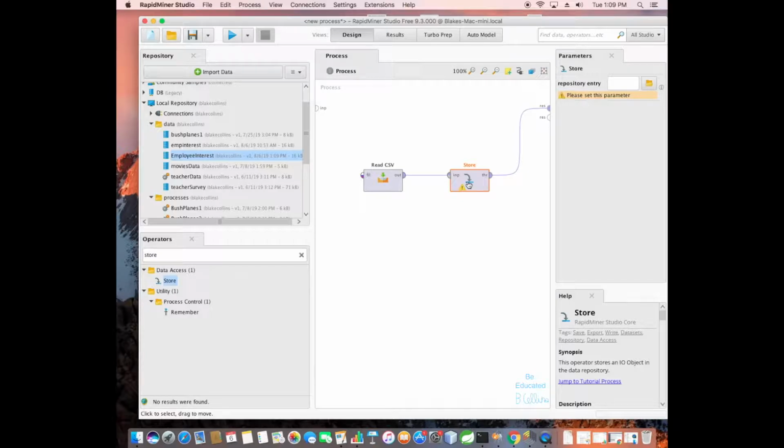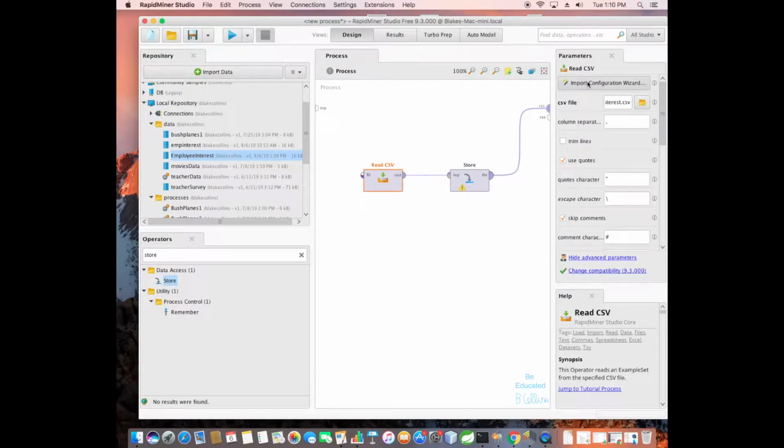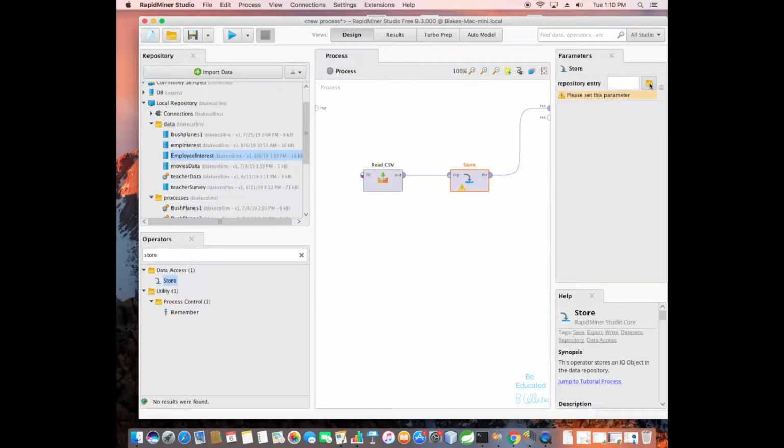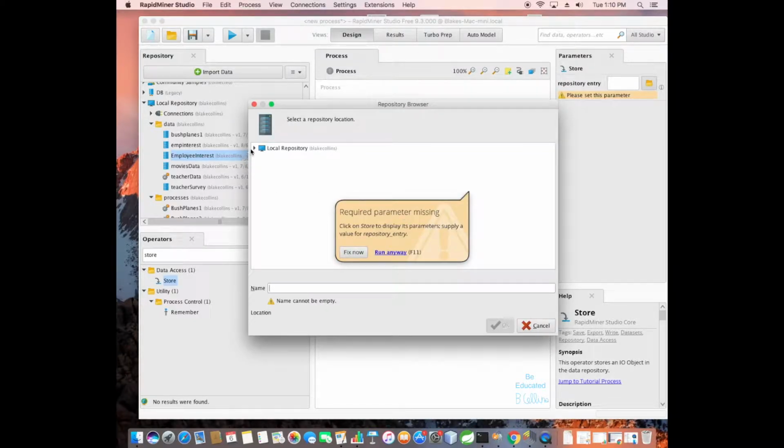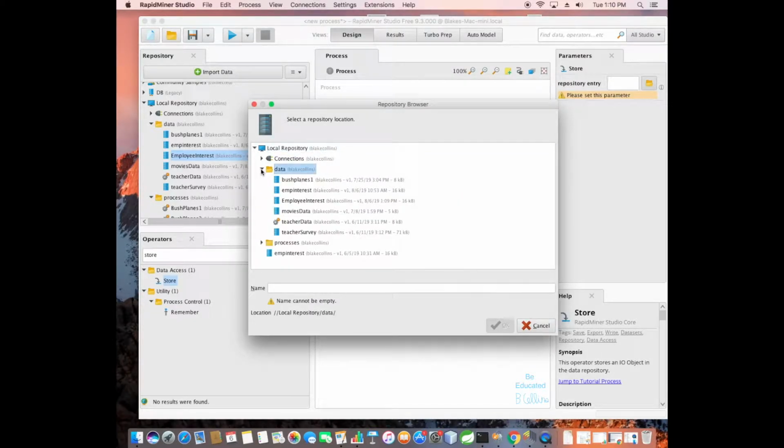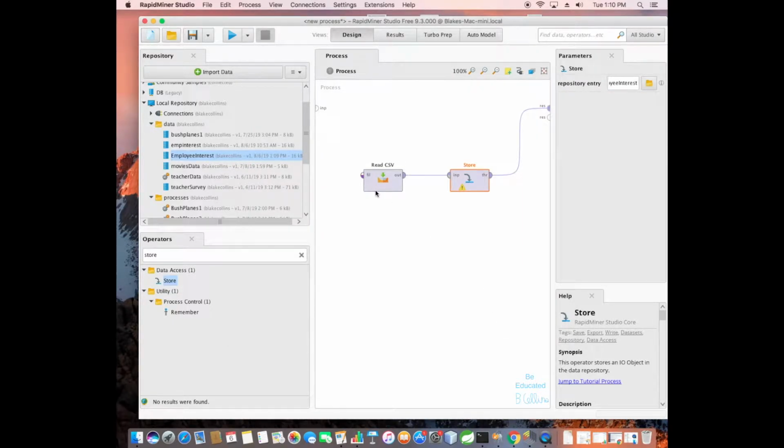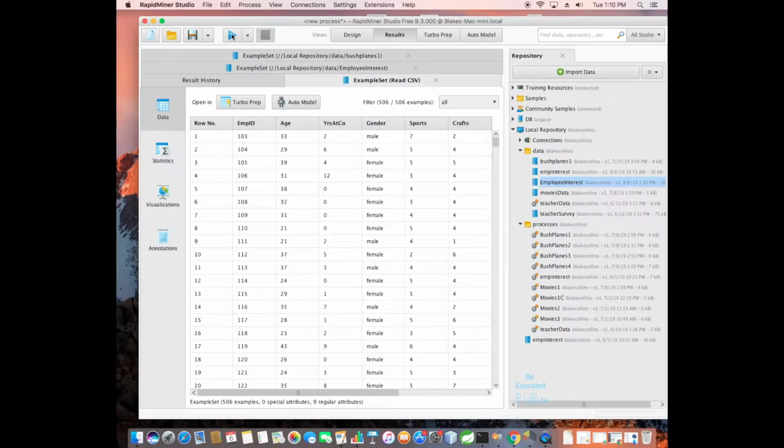Right, and so this is why we went through this. In order to store it, you have to have a place to store it. So I'm reading it in. We went through the import configuration wizard. I went through the import data to create this employee interest data. Now in store, I have to click on this folder. I click local repository, data, employee interest. There it goes.